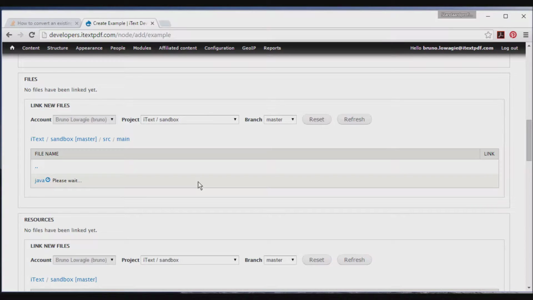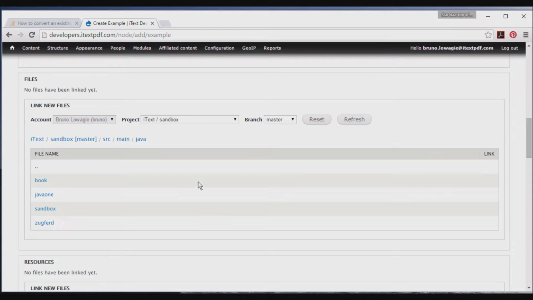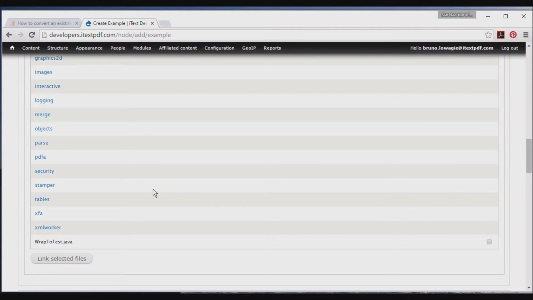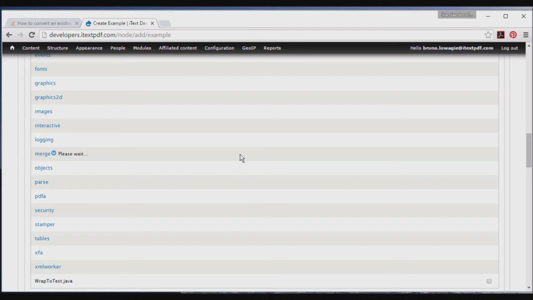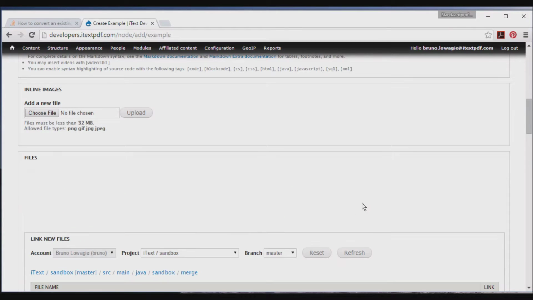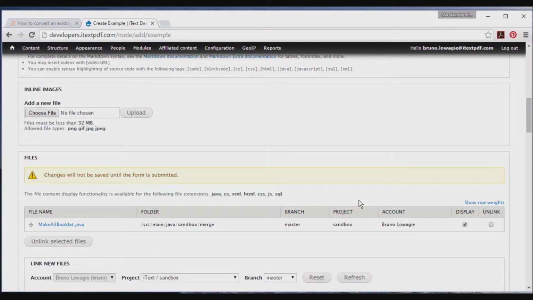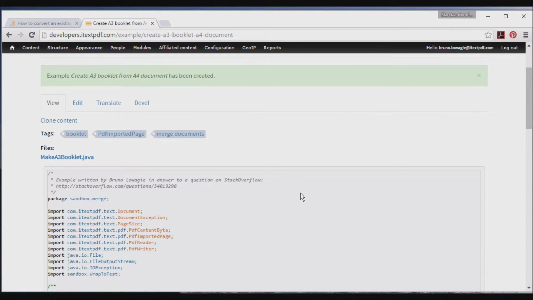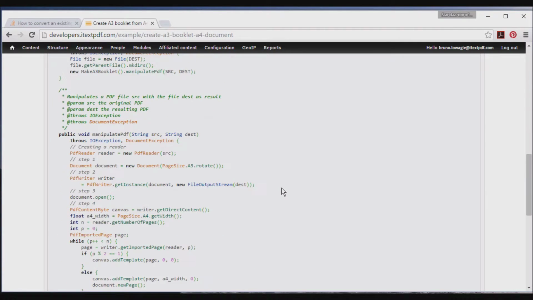So merge, where is merge? Here is merge. Okay, and I have merge A3 booklet. This is the file I want to link, and you will see that it will appear here, and I want to display it. So let's just save this, and what is the result? The result is a page where I can see my source code, and people who want to visit the source code on GitLab iText support, they can do so.